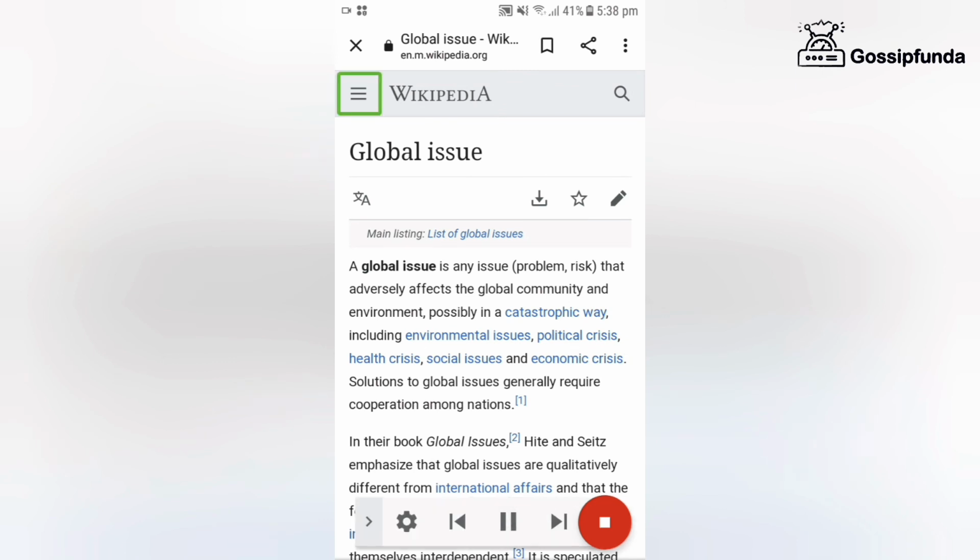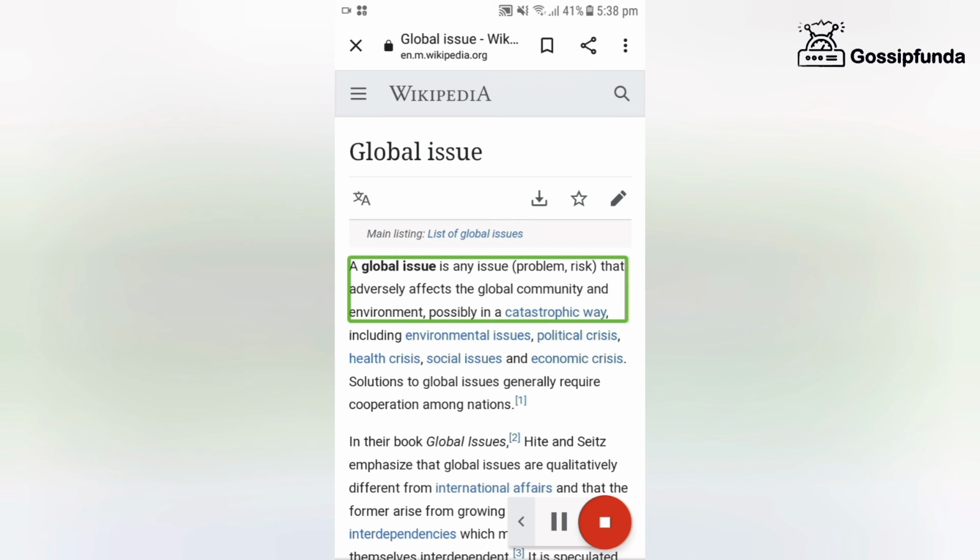Open main menu. Open main menu. Wikipedia. Search. Is any issue, problem, risk that adversely affects the global community and environment, possibly in a.